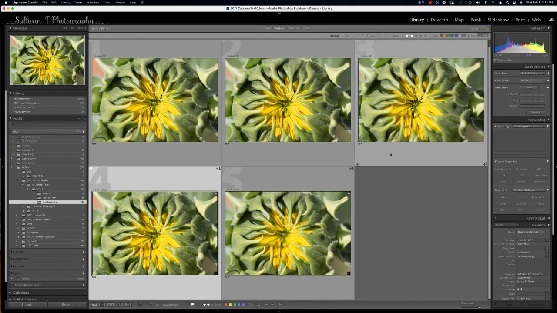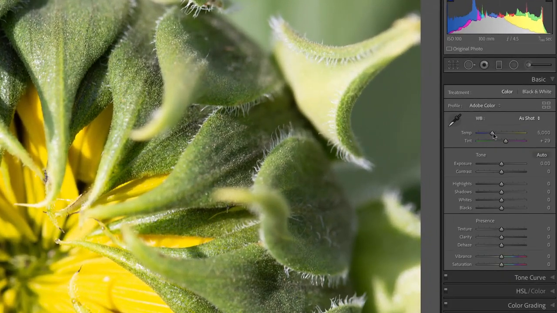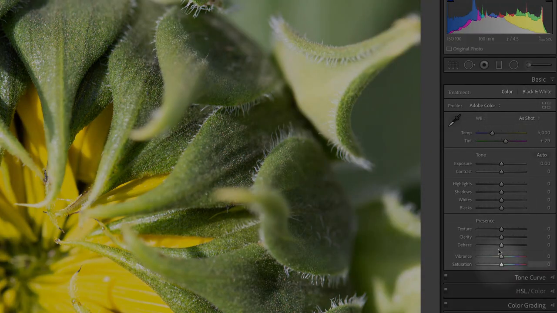You could do that easily within 10 minutes. You will go into your develop area. As long as you have these sliders over here to the right, you can see these sliders in here. That is the main thing that we're going to do.